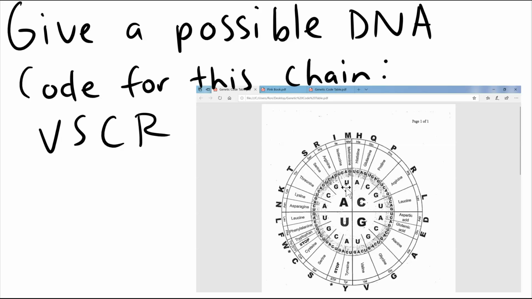Give a possible DNA code for this chain. Wow, I really like this question too, because it is very unlikely that you guys would be able to come up with the same DNA sequence for 4 continuous amino acids. So keep that in mind as you're doing this. I'm going to say this is the amino acid. I want to go down here to make the RNA, and here to make the DNA. So we're going, again, 2 steps backwards.